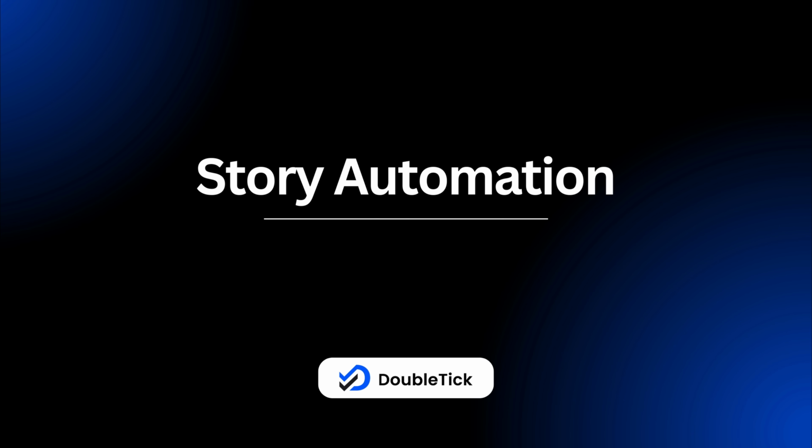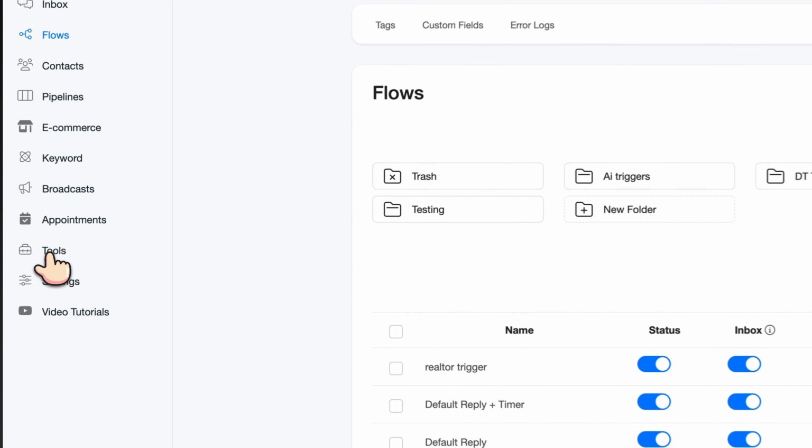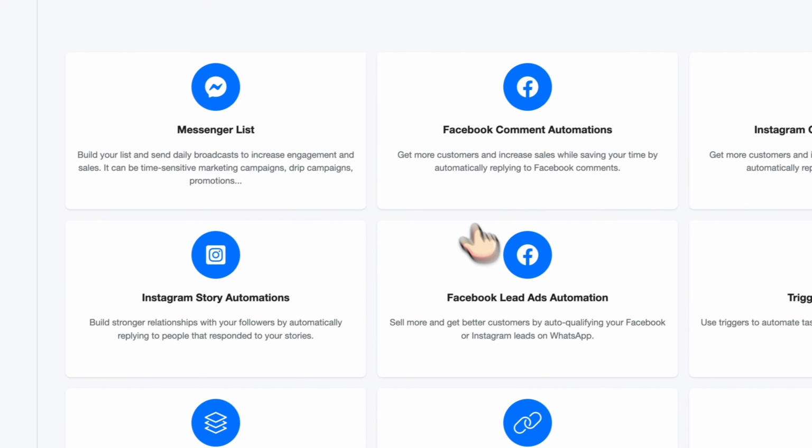So now we will create story automation. So we'll use the same automation that we have created. You need to go to Tools, click on Story Automation, click on Add, Checklist, Continue.